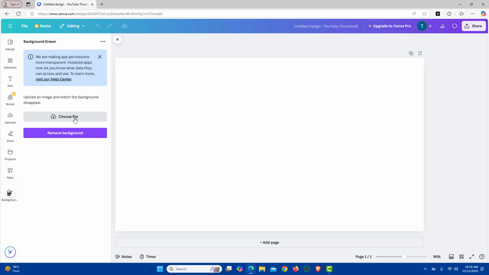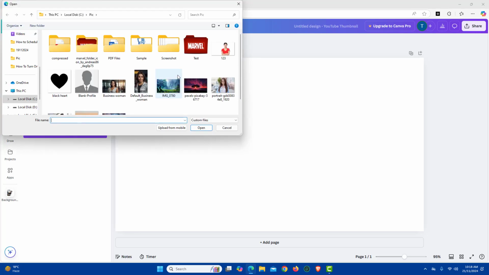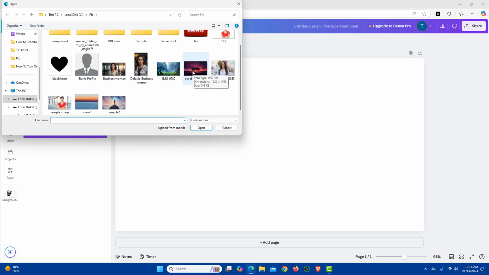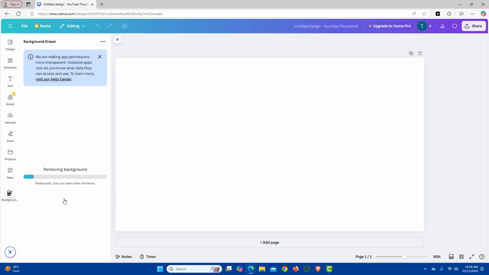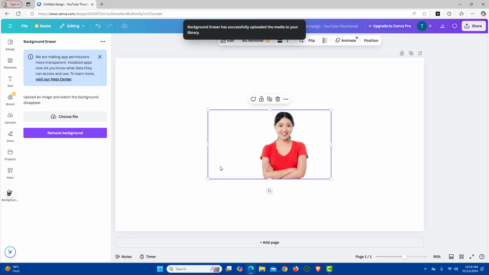Now click on choose file and select the image from which you wish to remove the image background. Let's select this image. Now click open. Once the image is loaded, just click on remove background and within seconds, the background from the image will be removed. Just wait for a couple of seconds. And as you can see, the background from the image is now removed.